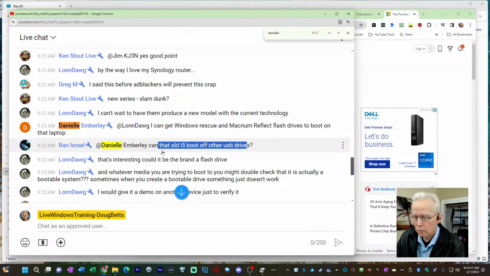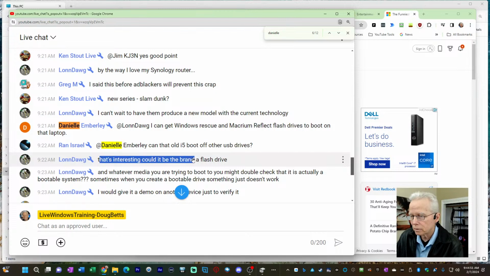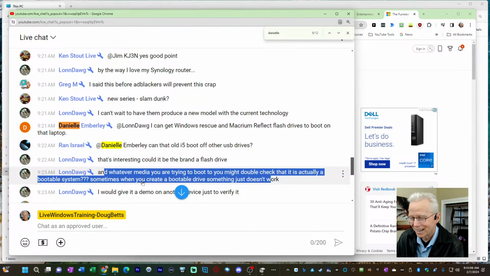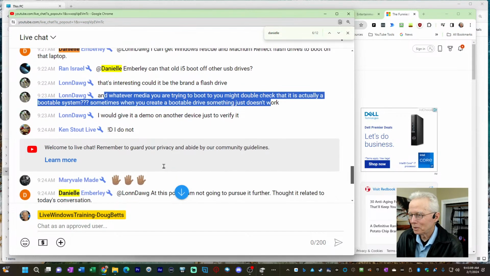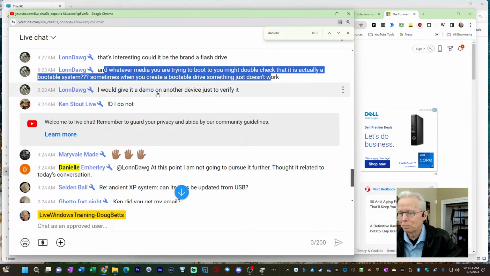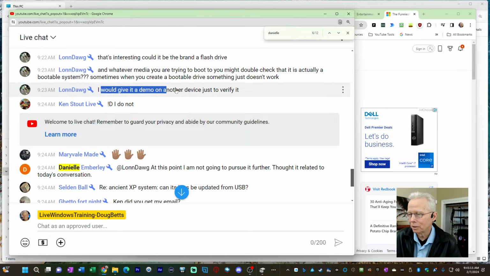Can that old i5 boot off of other USB drives? And she did answer that, right? Yeah, I can get Windows Macrium to boot on that laptop. So she probably answered that just before Rand asked. And whatever media you're trying to boot, you might double check if it's actually a bootable system. Sometimes you create a bootable drive. She's already done that because she's used that device on another computer.